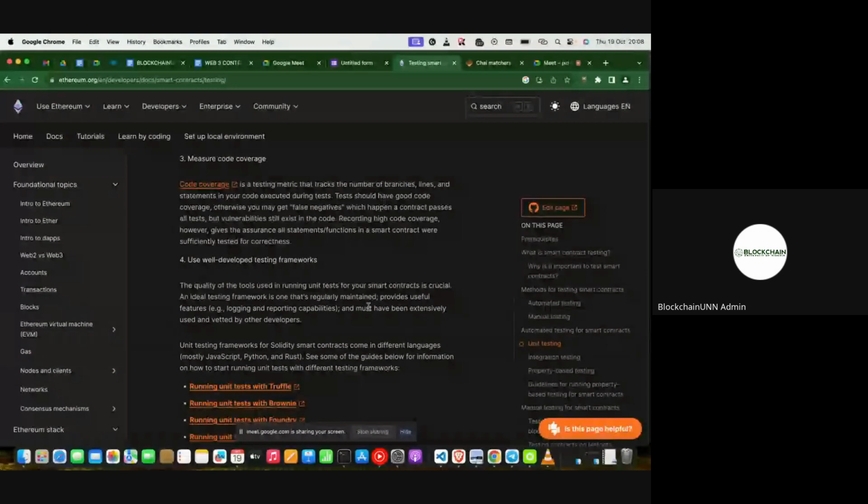So basically, what code coverage does is it goes through your code, runs a test against it, and tries to check how many lines, how many branches, statements in your code were really executed during the test. If it was executed during the test, we'll assume that the test covered this part. So it's very important to actually measure your code coverage during testing.